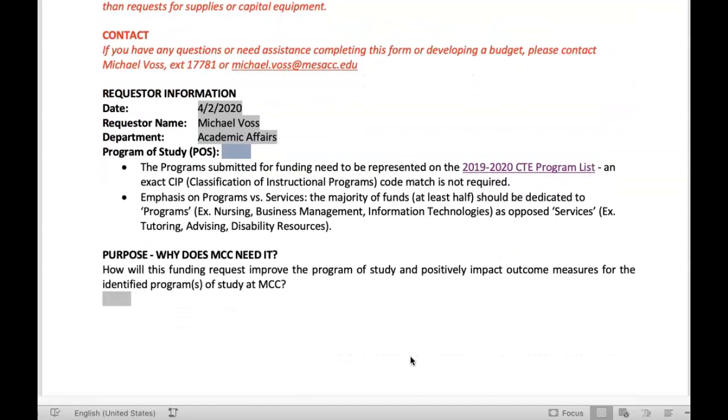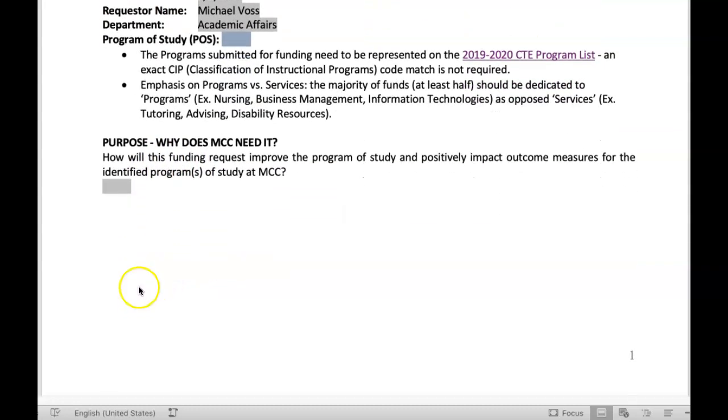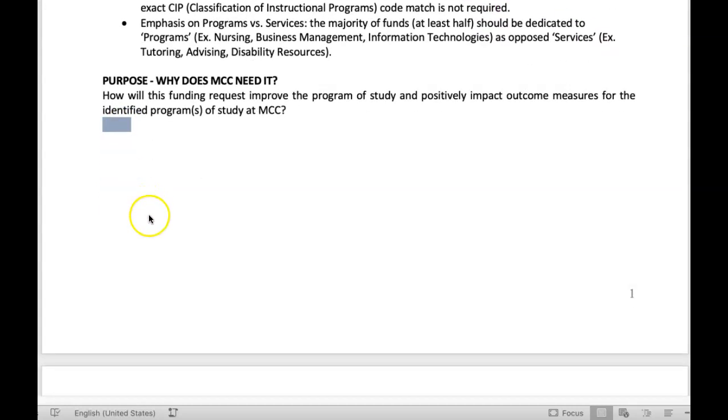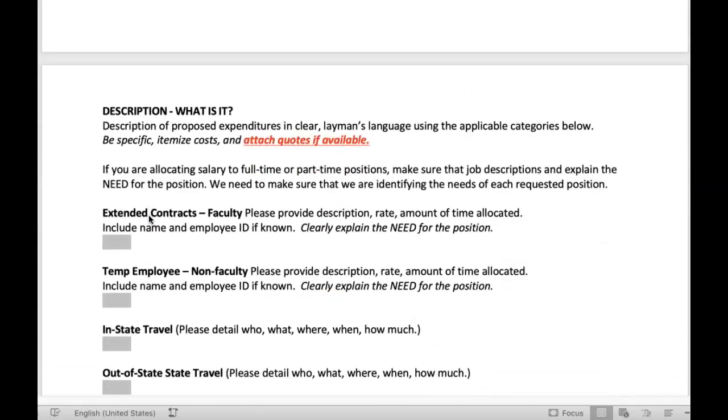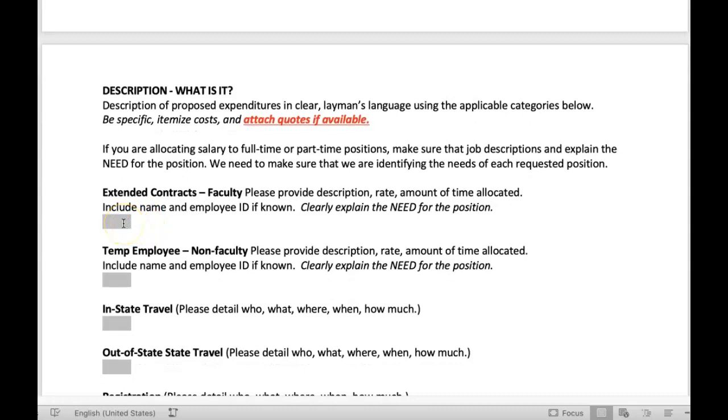As you go down the form, we need to describe the purpose, and this can be fairly simple, just a paragraph or two in this text box here to explain why we need whatever we're asking for. As you go down a little further, a description, describe what it is, and there's a bunch of fixed fillable forms here. These aligned with the budgetary funding categories. If possible, attach quotes.